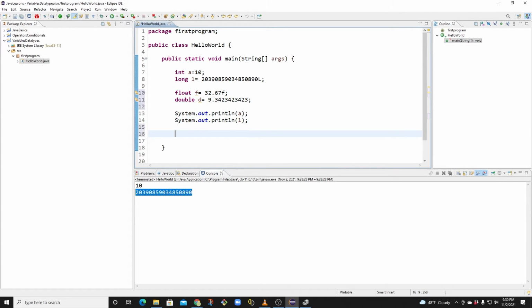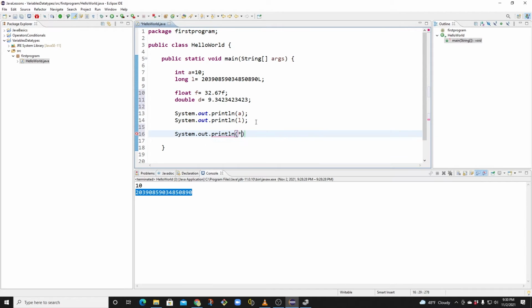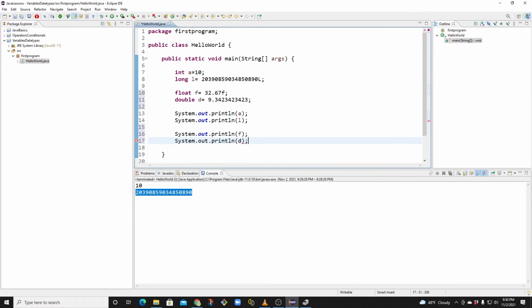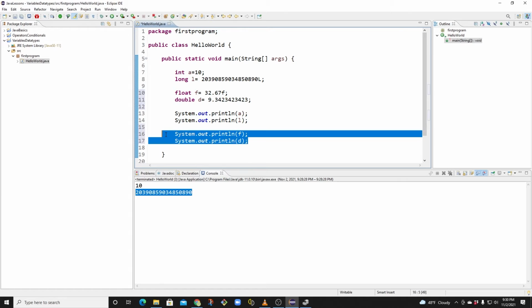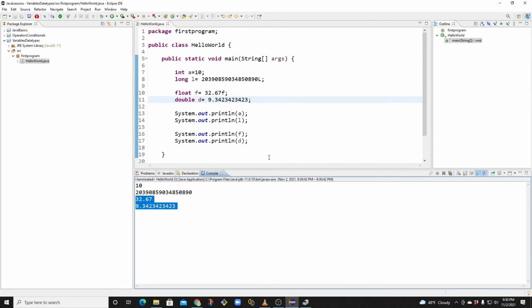What we can do is System.out.println, and within this we are going to pass f, right? Same exact thing, System.out.println, and we're going to pass d. Now if I save all, you can either do save or save all. Save all is safer because it saves all your files, and then you can come over here and run again. Then we see both of our values being printed.